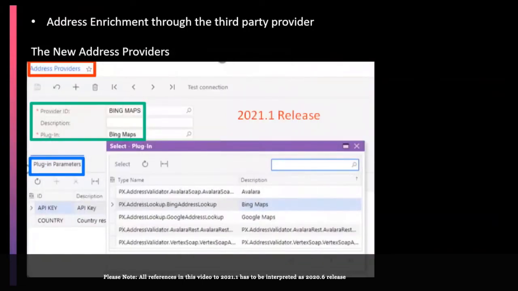On the address provider, all the highlighted fields need to be populated accordingly. That is provider ID, plugin, and plugin parameters.